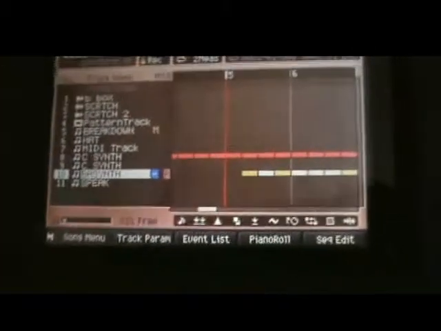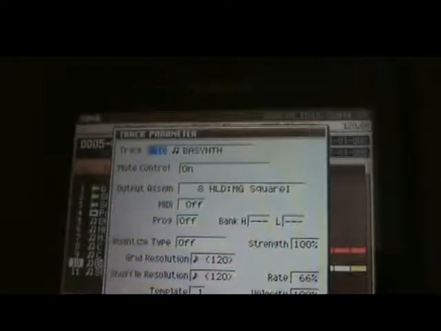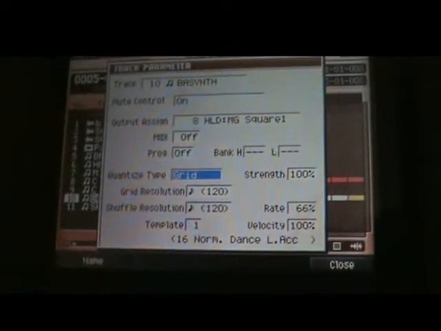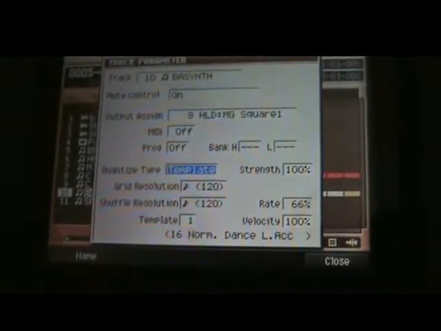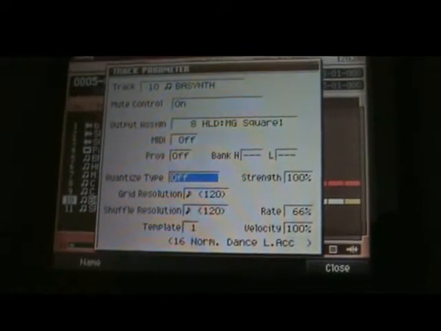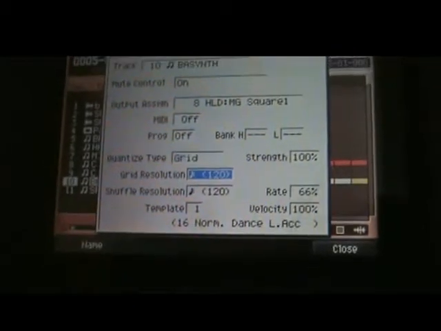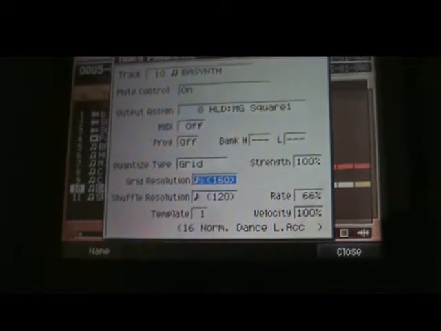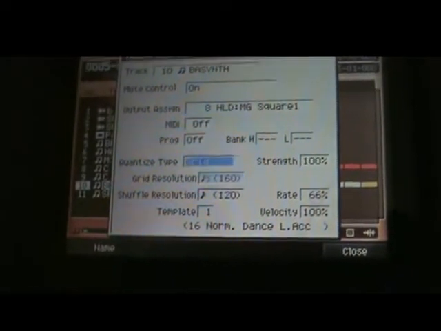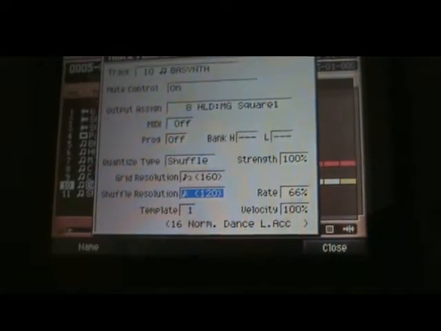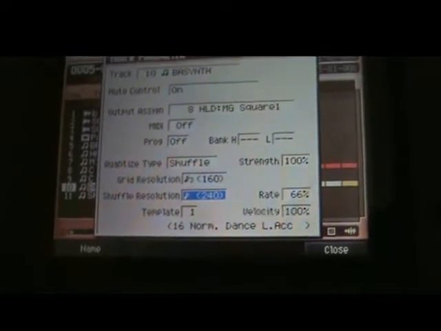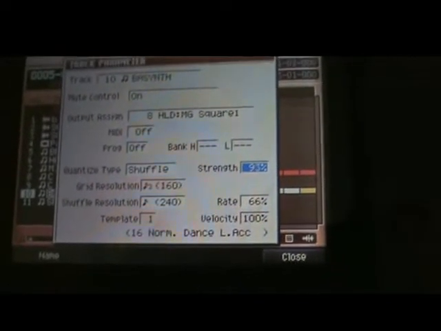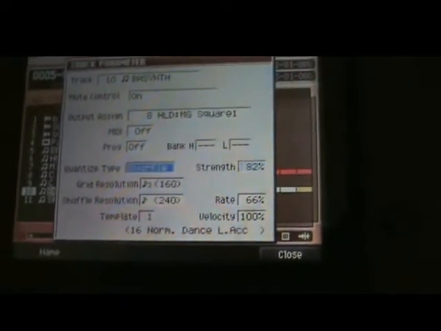Quantize. You can quantize a track by going into track parameters and going down to quantize type, switching it from off to grid or shuffle or template. And these are all different types. In the grid quantize, you can change the resolution of the quantization here. And for shuffle quantize, you can change the shuffle resolution there. If you want it to not be too strong, you can change the strength here.